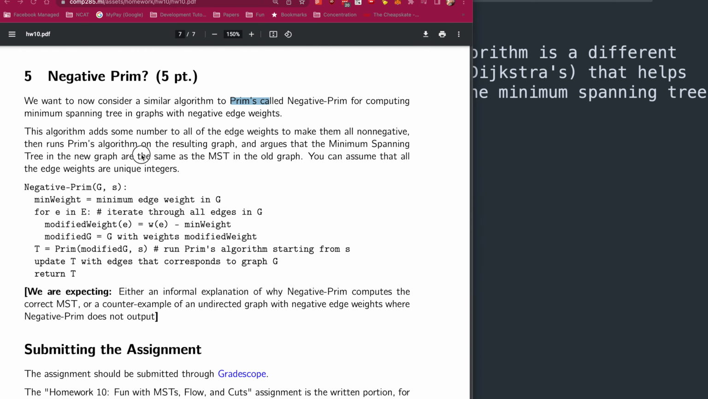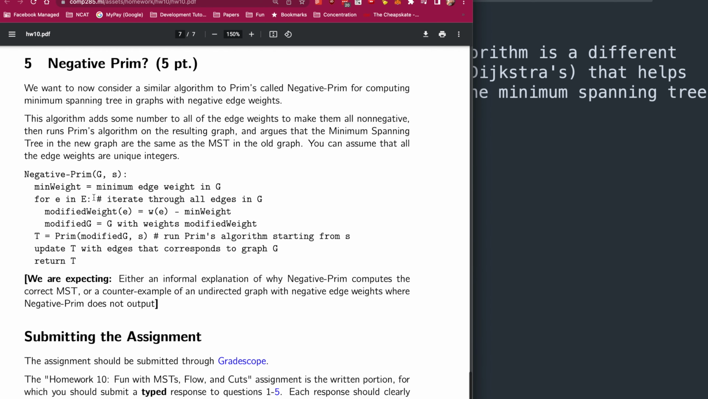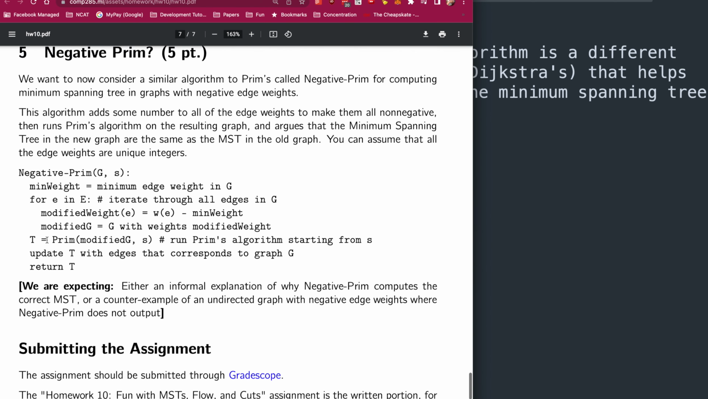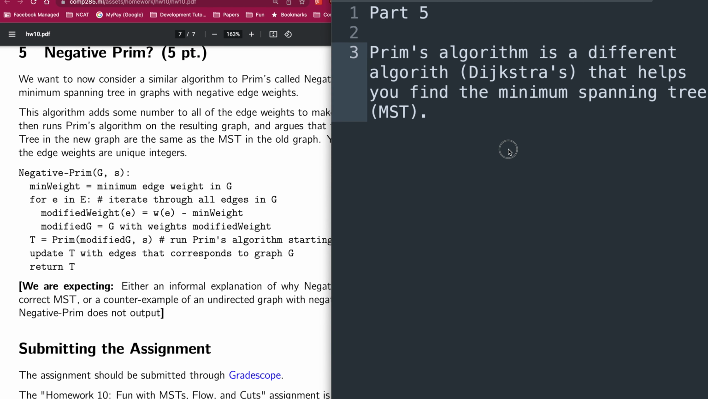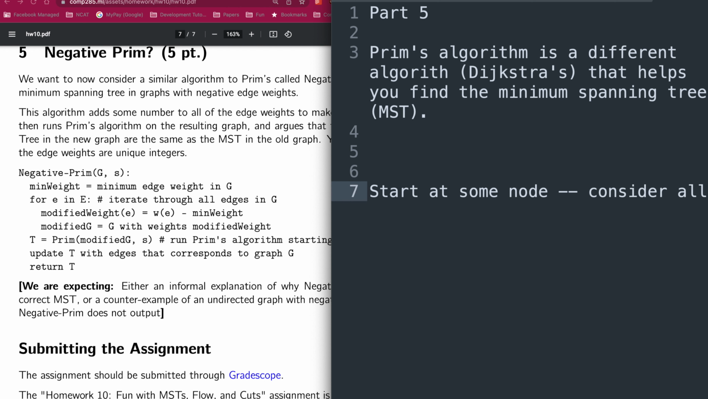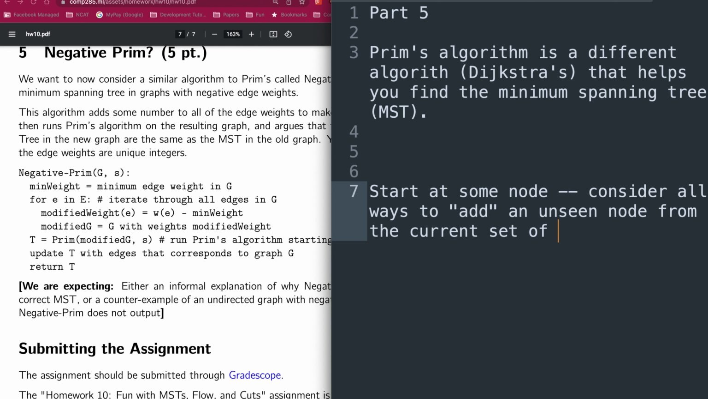So Kruskal, so looking at this here, what we do is we don't cover what Prim does here, but you guys can go look at the lecture. But basically, the idea behind Prim is to start at some node, doesn't matter which one. Consider all ways to add an unseen node from the current set of nodes in the MST.